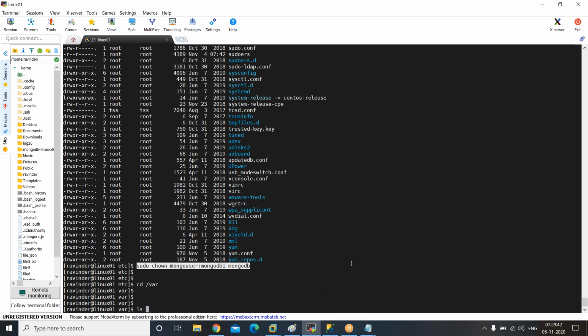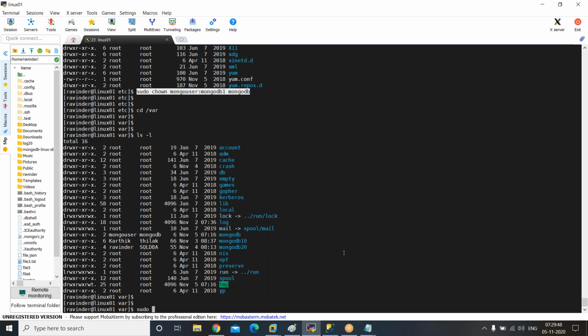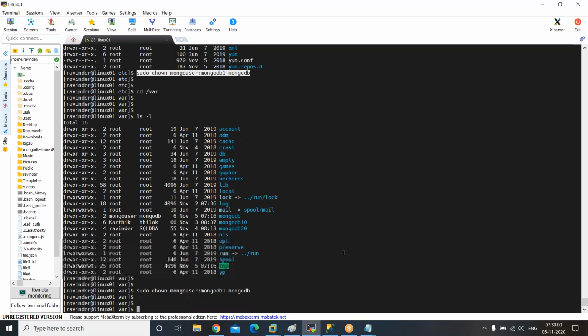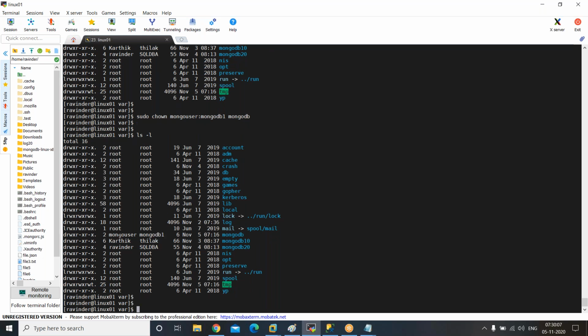Okay, so now we got the Mongo user with the ownership on the directory. Sudo chown, Mongo user, and the group MongoDB1. So now the ownership has been given to the correct group account. So Mongo user can do anything in this directory that I discussed yesterday. If a user gets the ownership on one of the directories, he can do anything within the directory.